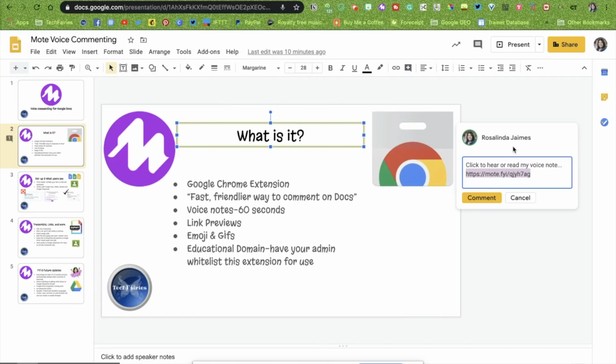Before I hit comment, you may want to highlight and copy that link, because unfortunately right now, the minute I hit comment, I can't go back and get that link. So I always like to have it copied just in case I want to do something else with my recording.